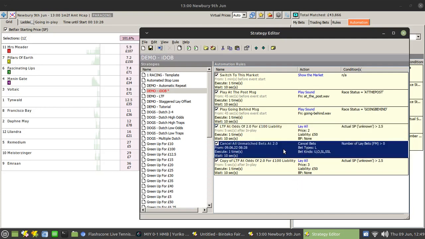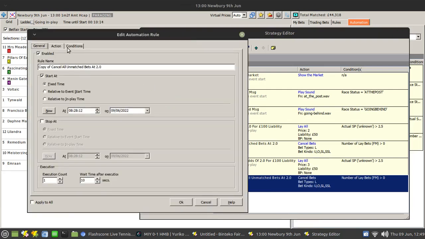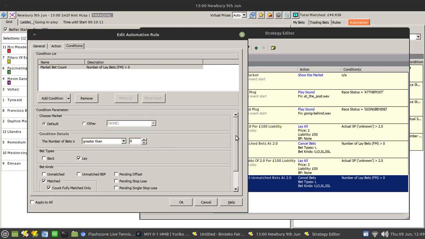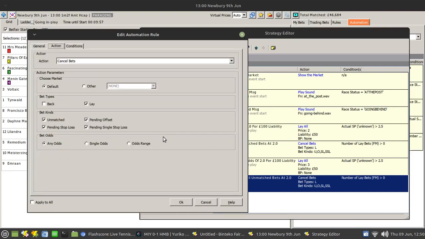Okay, and we also need to copy the cancel rule. And we go in here and choose edit. Now this is the important thing. This is the one that's doing all the work. Now before, the condition was checking to see if there's any bets that are fully matched in the market, any lay bets that have been fully matched. And if there are, we will cancel all the remaining bets.